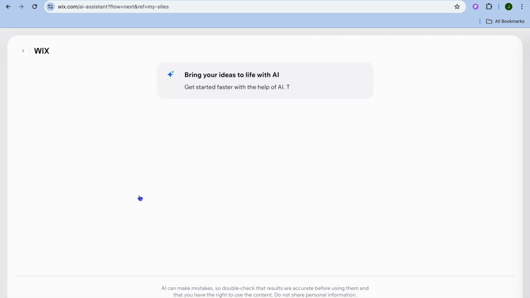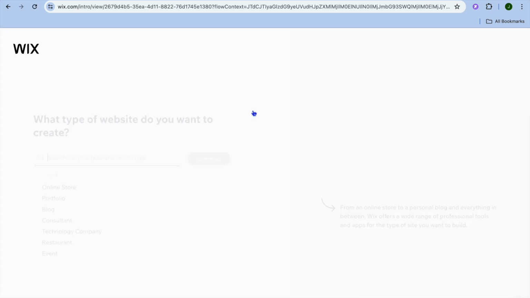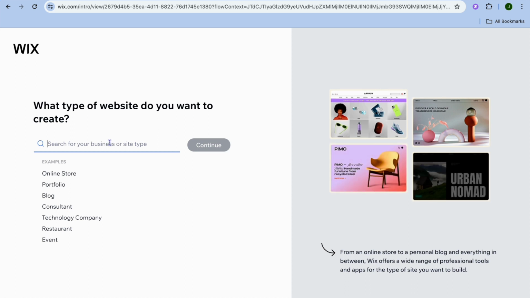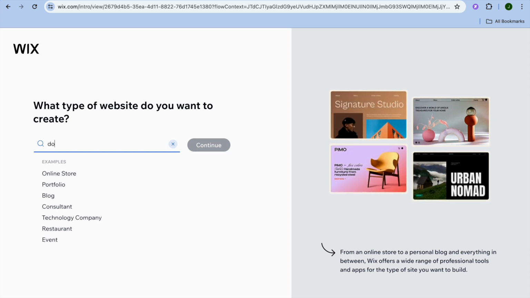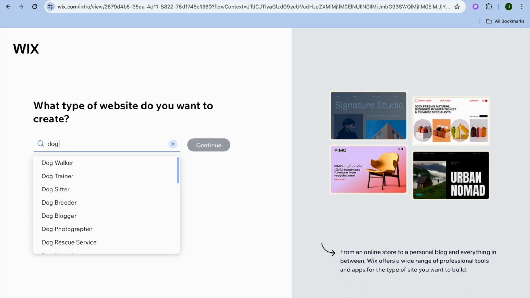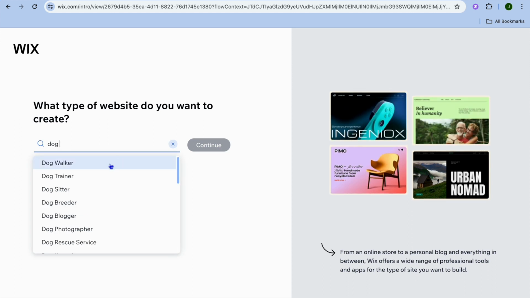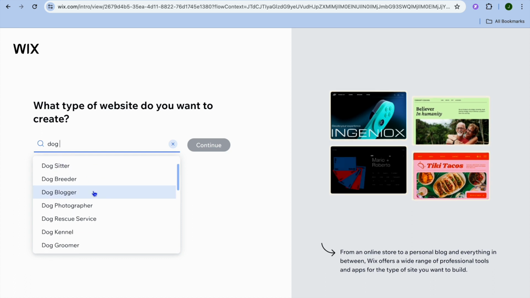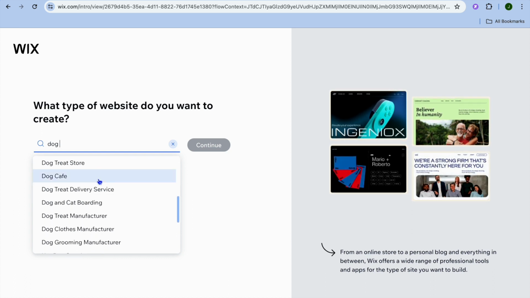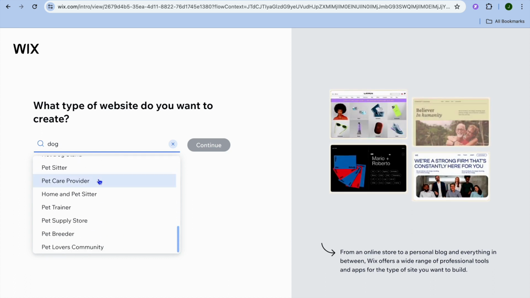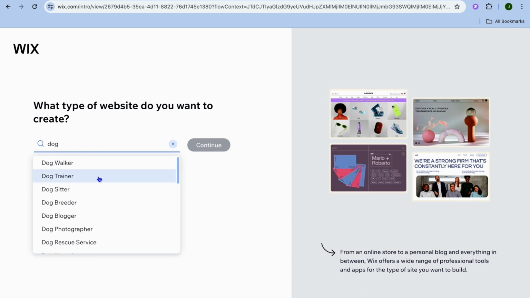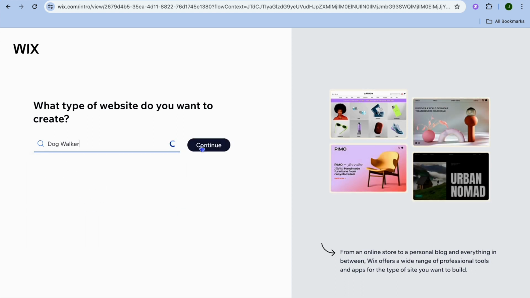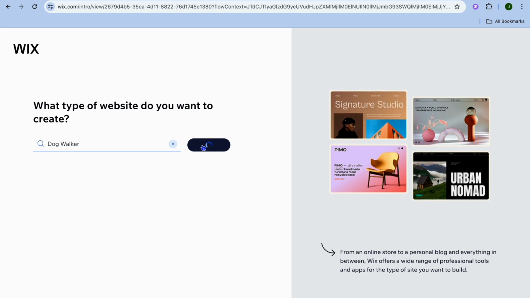After selecting Create on Wix Editor, you will be redirected to this page, and you're going to tap on Set Up Without Chat. Then on the search bar, you can quickly type in, for example sake, I could type in dog walker. You can see dog trainer, dog sitter, dog breeder, dog blogger. You can see there are numerous sub niches that you can go in. Let's say, for example, I were to select dog walker, then tap on continue.